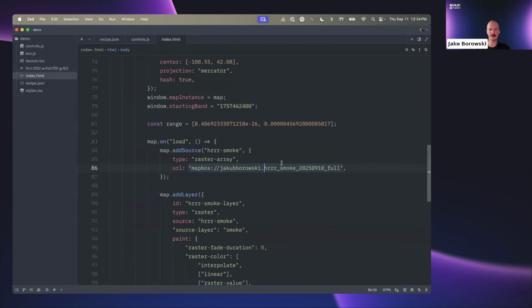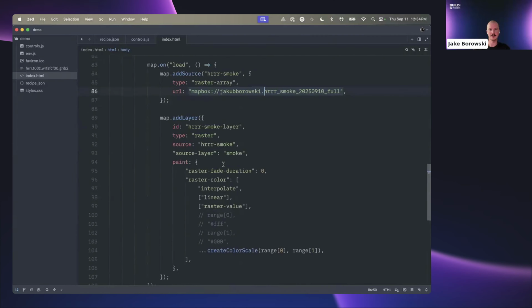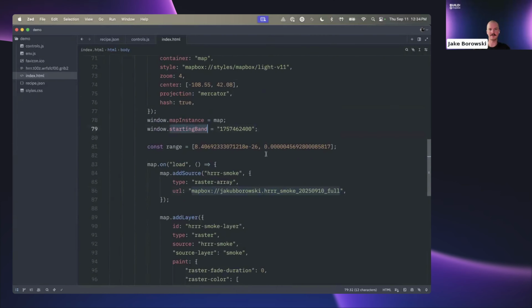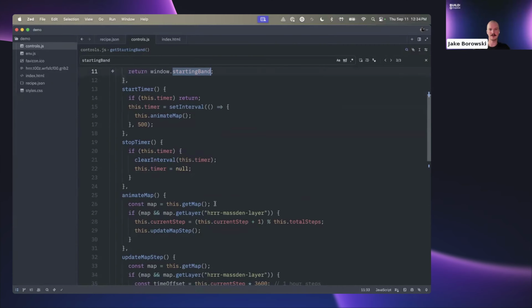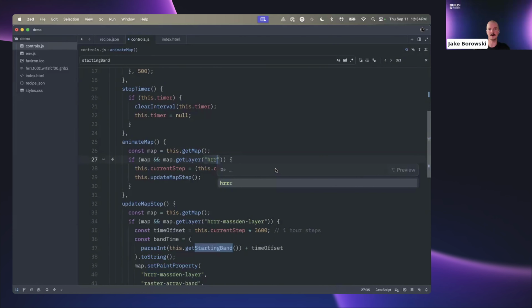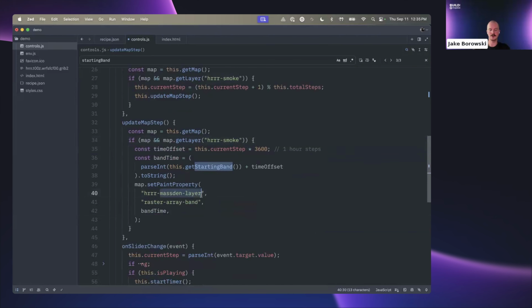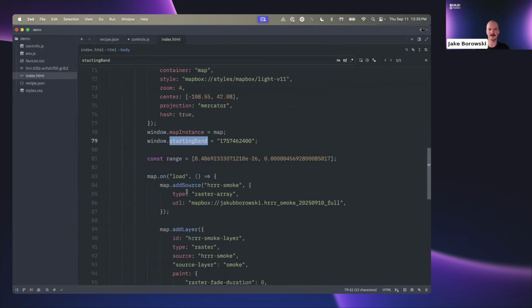So let me just double check here, make sure I have everything set up. I've got my starting band, I believe, that's what we need. And then I do have a couple typos here. I think I called my layer smoke. So we're going to change this to smoke. Double check that. Smoke layer.